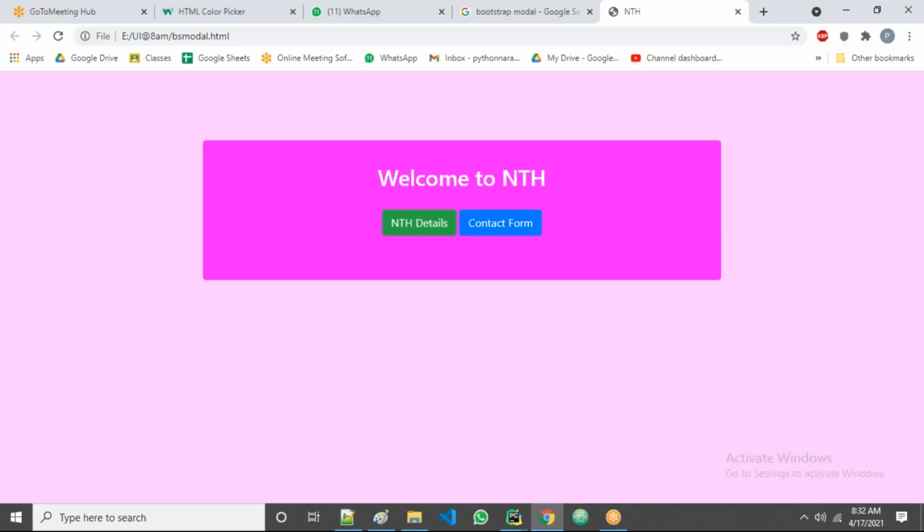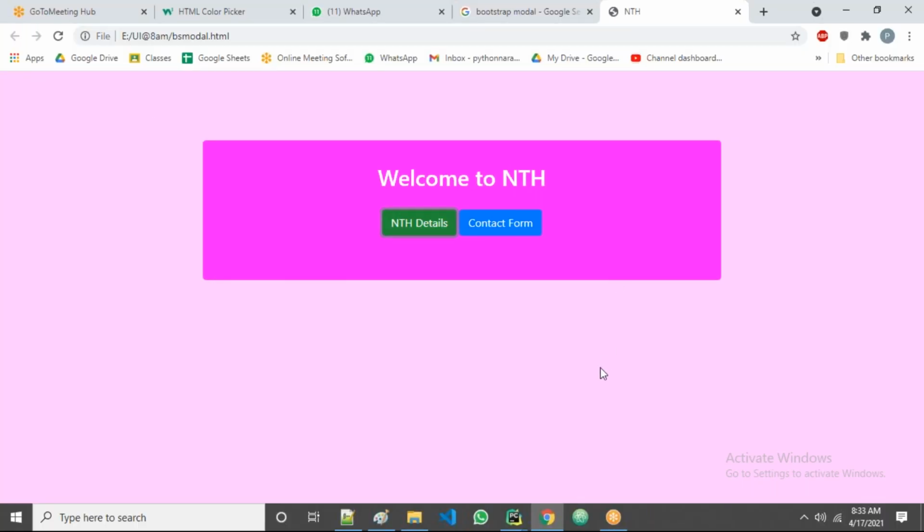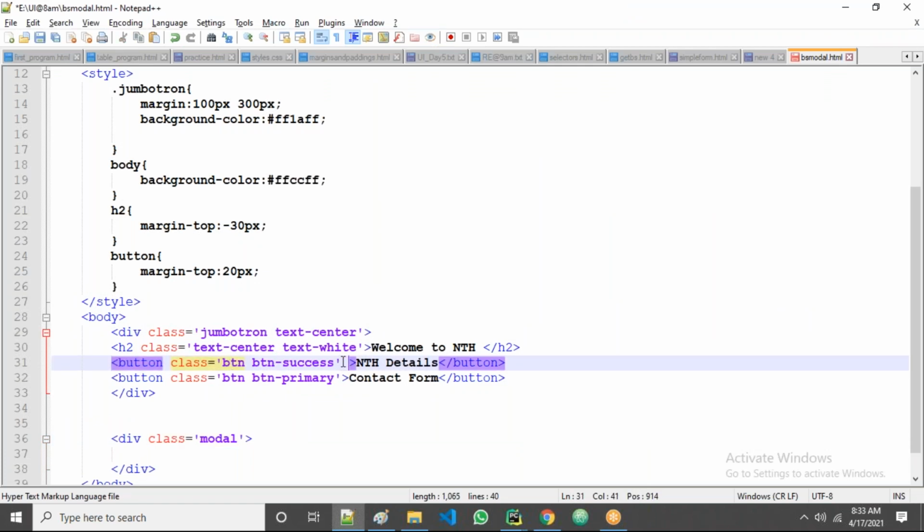Let's refresh here. Click on this one. Is anything coming? Nothing is coming, guys. If I click on this button, is anything coming? Nothing is coming. Why? Because for this button, the model link is not given. To give the link, we should use two extra attributes for every button. What are the extra attributes? Yes, now all of you observe.